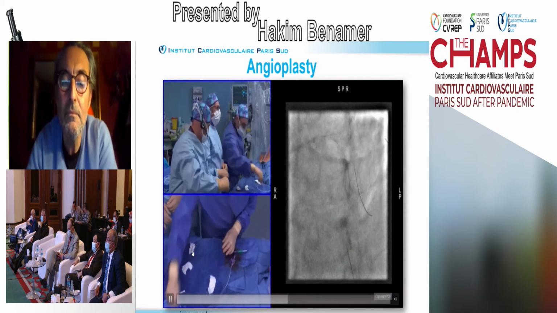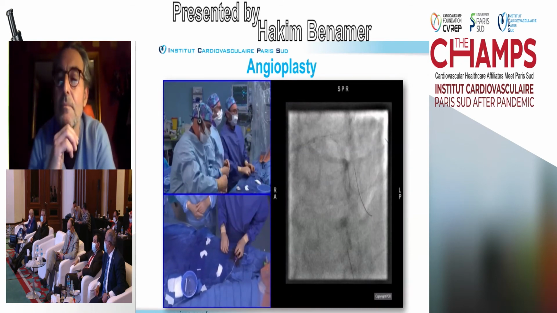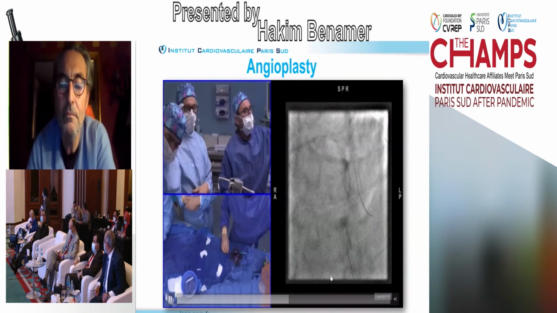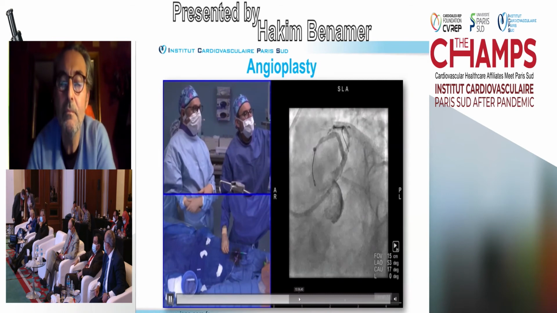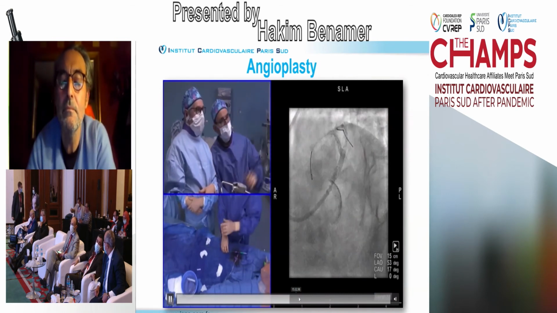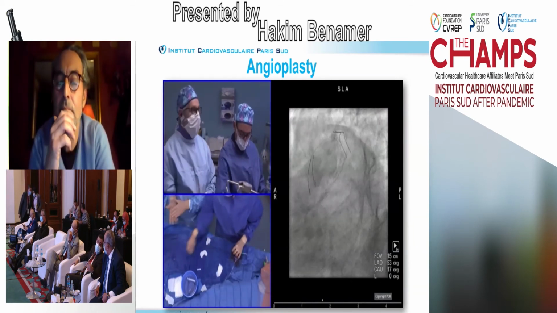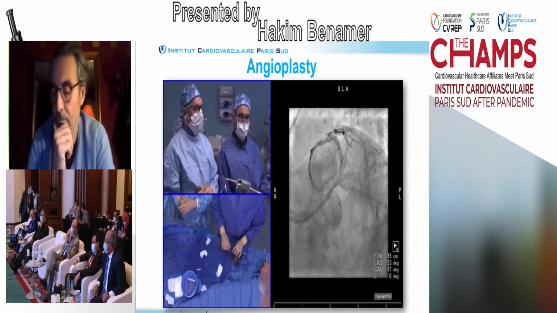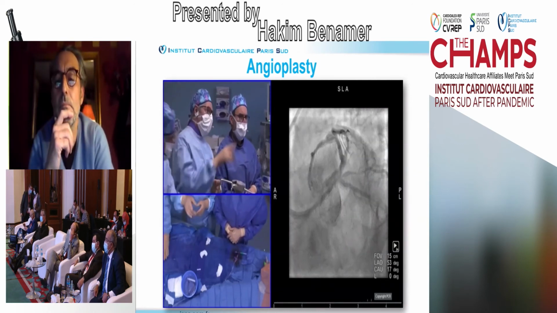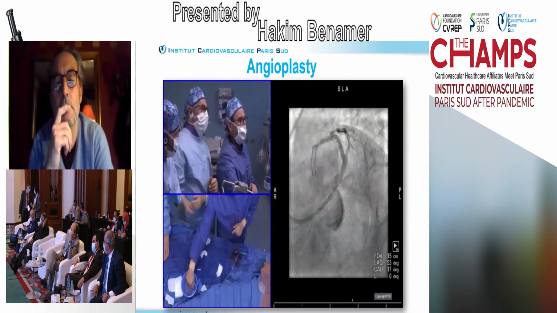Now we can use two balloons on both sides. Okay, so we do the kissing with the 2.25 in the side branch, the diagonal at the ostium, and the 3.0 in the LAD, and we will take care of post-dilating the distal part of the stent.